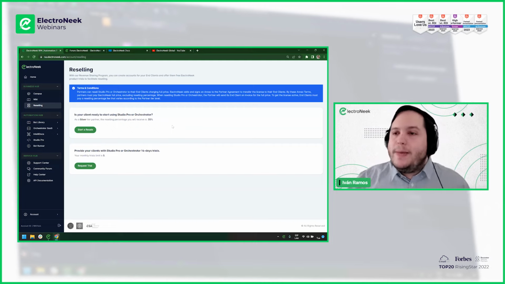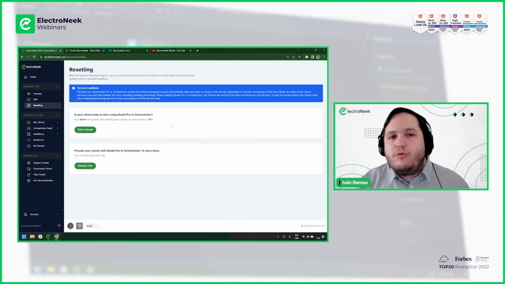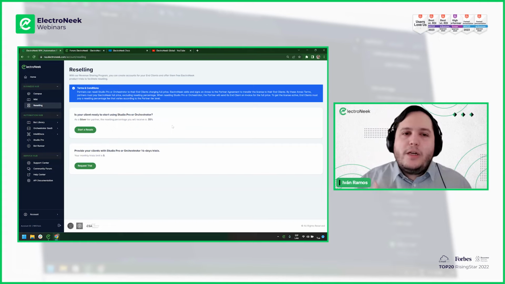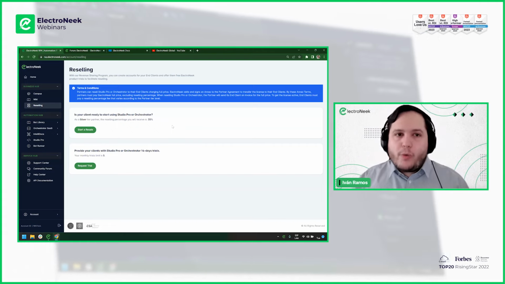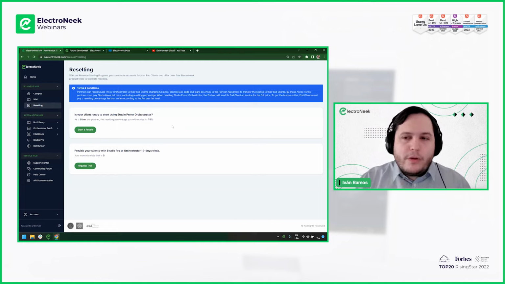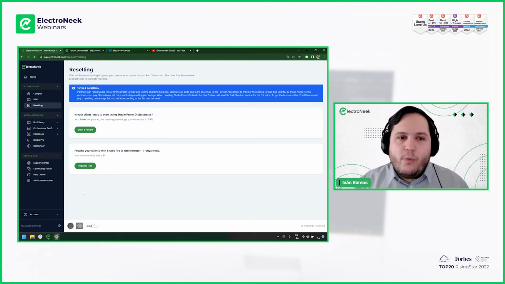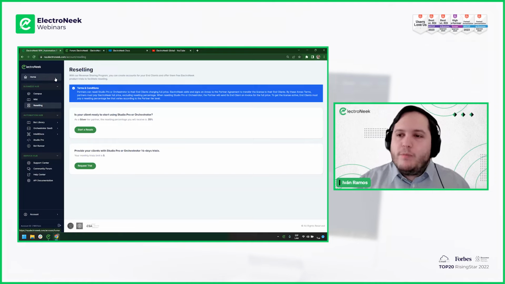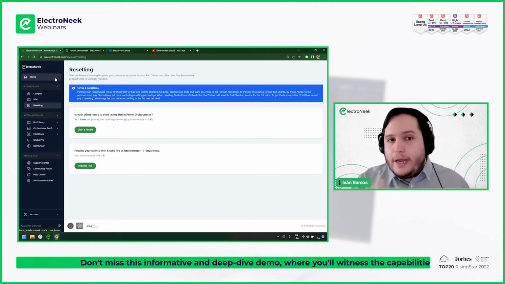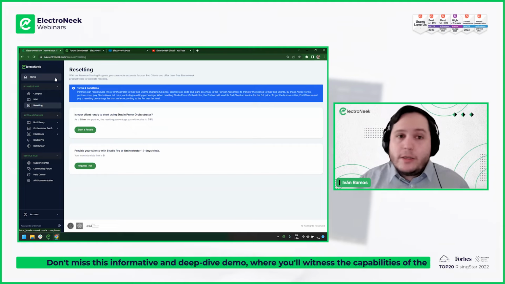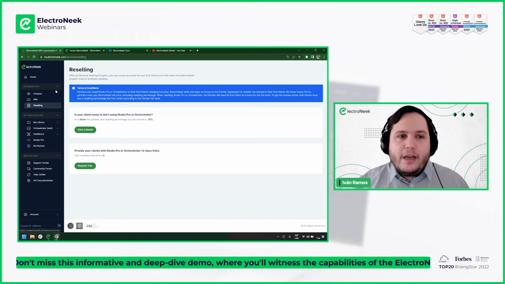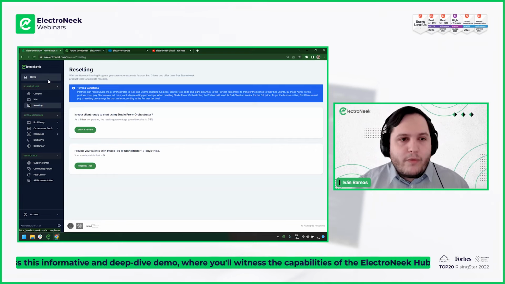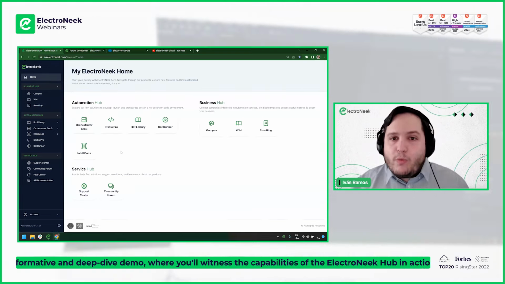And if they want to maintain or build their own bots, you can also resell Studio Pro to them. And there's a revenue sharing program within our platform, and you can manage those resales within this module as well. And of course, more details about this process can also be acquired by talking to us via the QR code that you will see at the end of the webinar. That will be all for Business Hub.